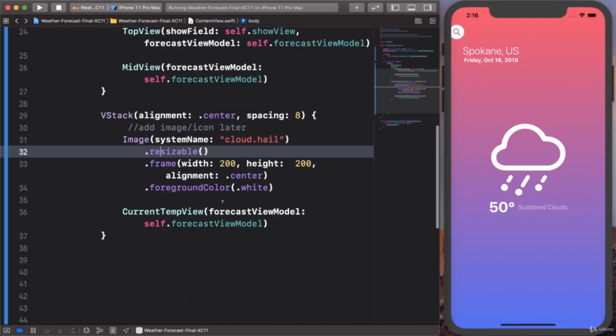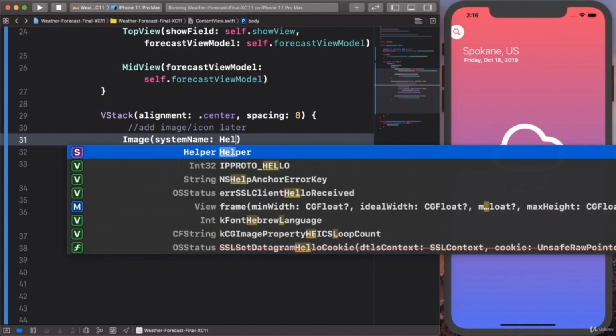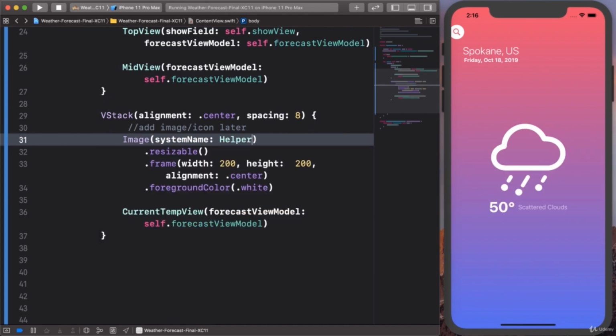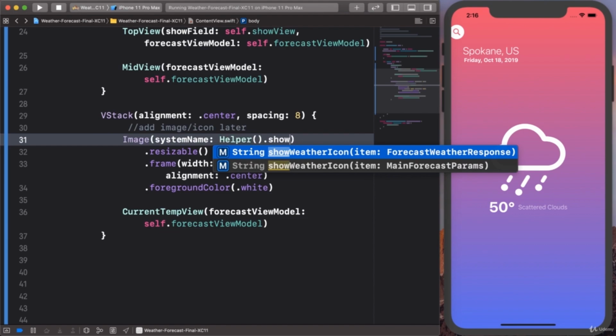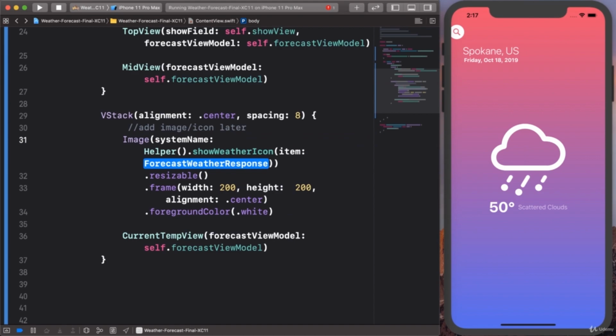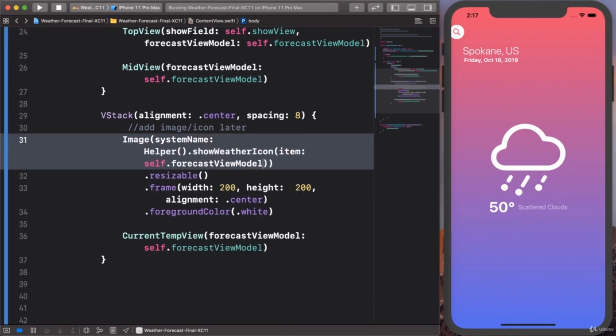So in this case, we don't have to do all of this. All we have to do now to make this a little bit better is to pass for our system name here the helper, as such, right? And invoke the show weather icon. Now there's two there. We're going to use the first one. The second one we're going to use later, we'll see. And here I'm going to say self.forecastViewModel, and I'm going to pass the weather forecast, but that is what it's asking. So that's all it does.